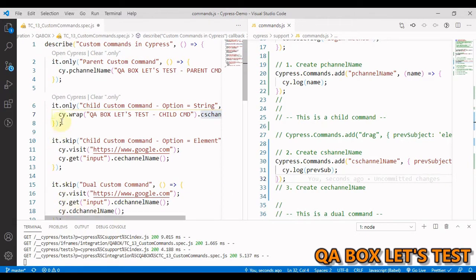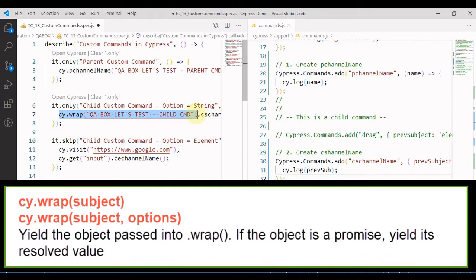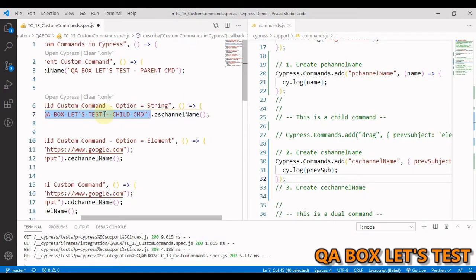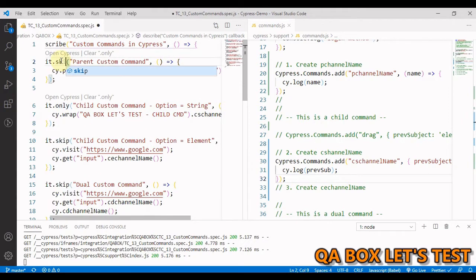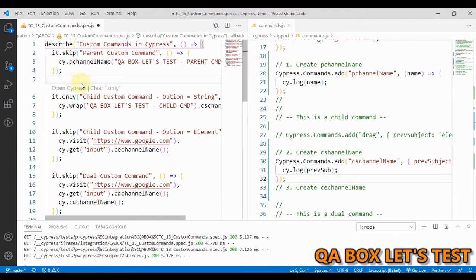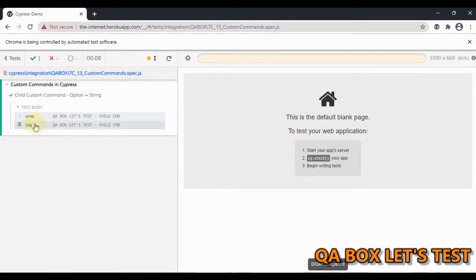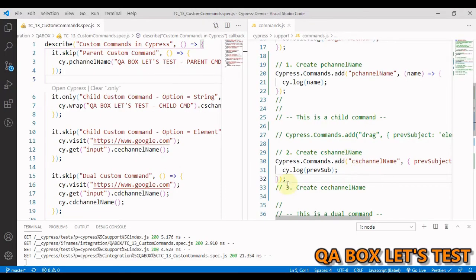And in here now we have to provide a Cypress chainable object. So this will return us this string once this command is resolved. And then we are passing that value, this particular string, to the channel name command. And this time we'll see QA box let's test hyphen child command. Let us skip this and re-execute this. I just want to see only one. So you could see we are logging this QA box let's test child command. So this is the thing that is being executed.